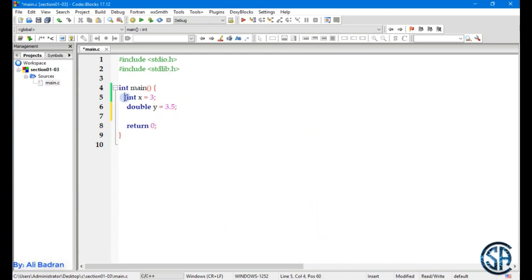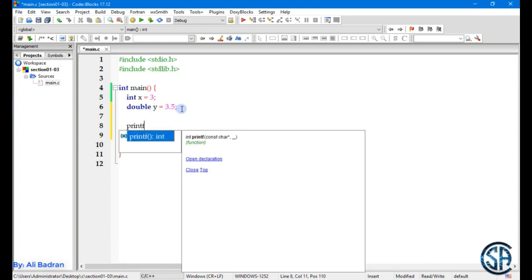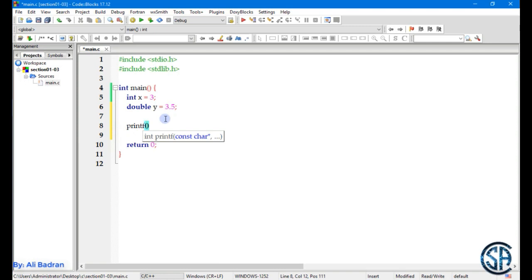So we have this variable x, which is equal to 3, and this double y, which is equal to 3.5. Let's say we want to print the values of x and y. Then we are going to use a function which is called printf. So what's a function? It is a group of code. And someone made this function that prints something.